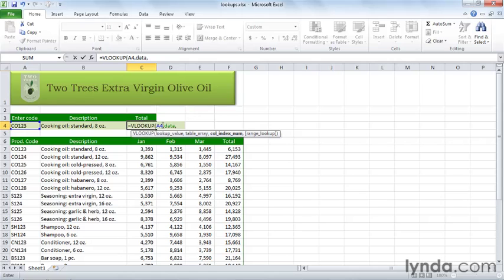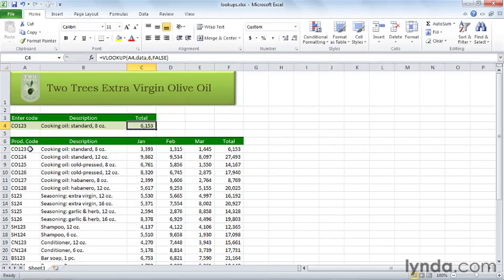Now the index number, well, we want column 1, 2, 3, 4, 5, 6. So total is the sixth column. So in your formula, literally type in a 6 and a comma. And just like before, we want an exact match. So instead of clicking it this time, I'll literally type in the word false. Close a parenthesis, press Control Enter, and now we can see CO123. Well, product code CO123, cooking oil standard 8 ounces. The total is 61.53. Well, now let's change the product code in cell A4 and see what happens.